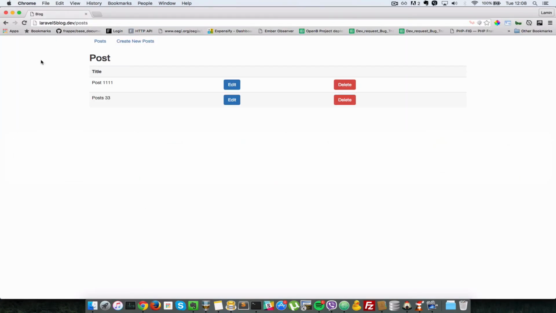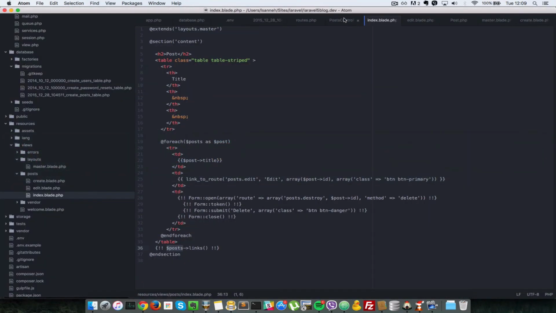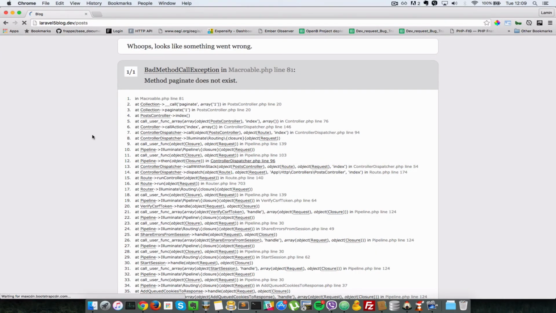So let's go back to our browser and refresh, and we should have some pagination links. And it says that we do not have a paginate method. So let's do some debugging and see what happens. I'll go back to my post controller, and I'll just call paginate directly on the Post class here. Let's see whether that works.